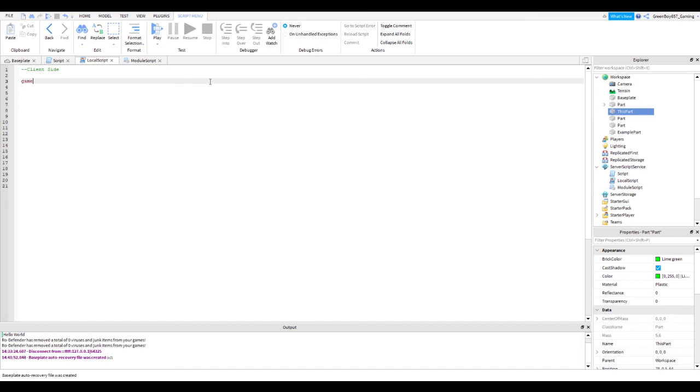You do game.workspace.thisPart, and we're changing its reflectance, so you type .Reflectance equals, and reflectance is a number 0 to 1 again. So let's say we're going to do 0.7. That's how you do that.